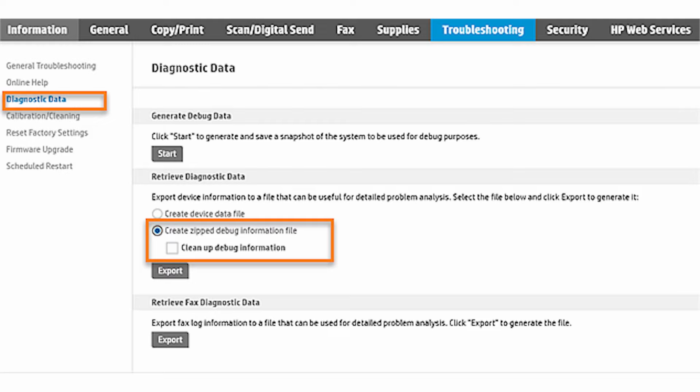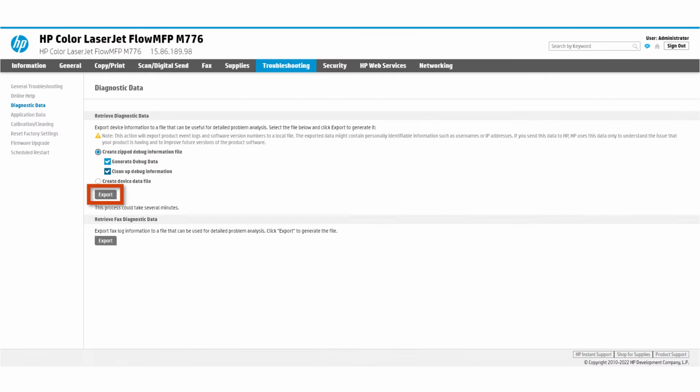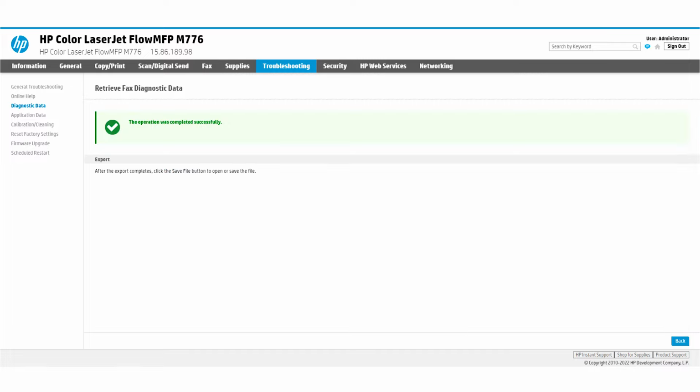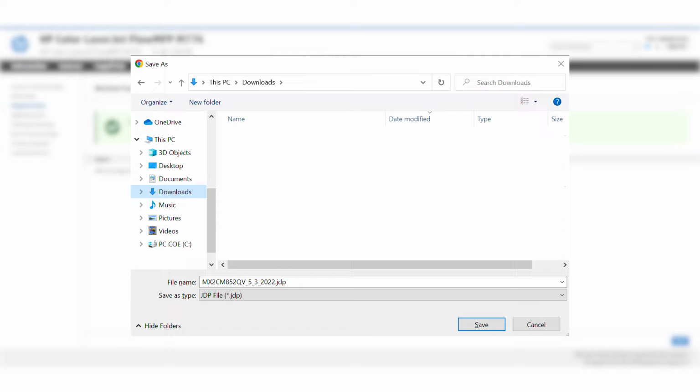When complete, select the Create Zipped Debug Information File option under the Retrieve Diagnostic Data section and clear the Clean Up Debug Information checkbox. Click Export. Do not close the browser window or interrupt communication while the process completes. It might take several minutes. After data has been successfully exported, a .jdp log file is saved to the Downloads folder of the PC.